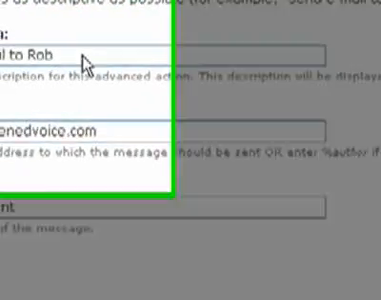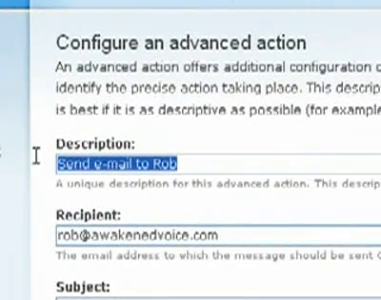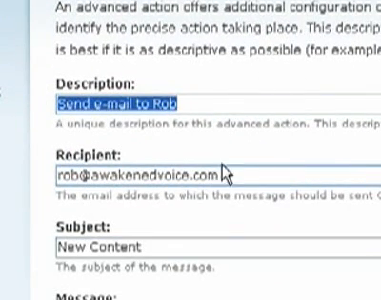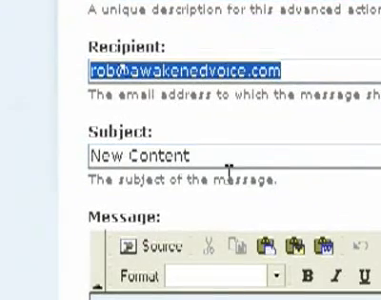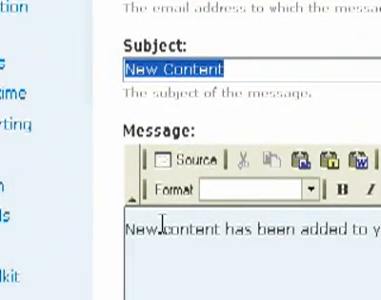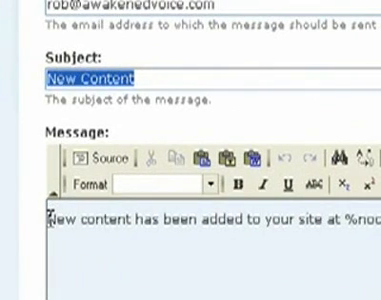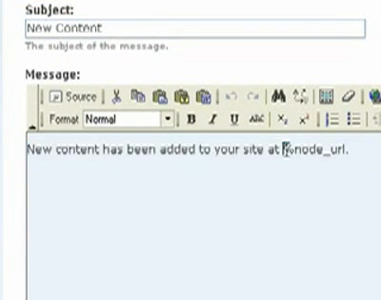So for the particular action, you have a description. In this case, I have a very basic description: Send an email to Rob. Who is the recipient? And what should the subject be? And in this case, I've just added a basic template for the message. New content has been posted to your site at, and then we have this node URL here.